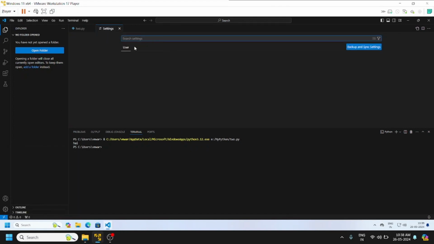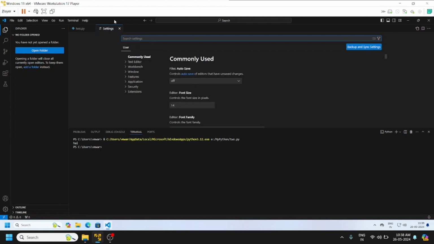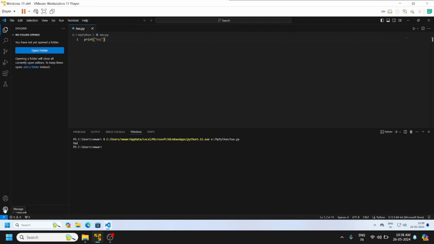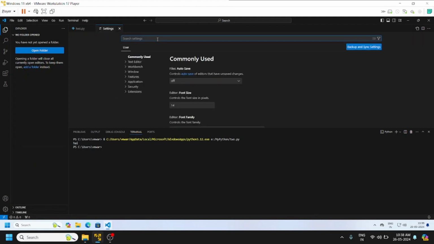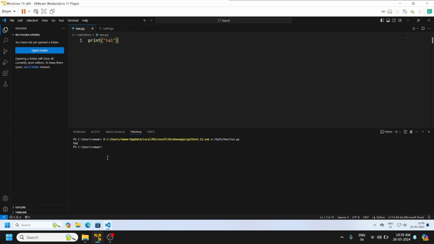I can increase the font size. Go down here to settings, and you can see the default font size is 14. I can extend it as I wish, giving 20. You can see the program with the increased font. Okay, so I can type anything here.